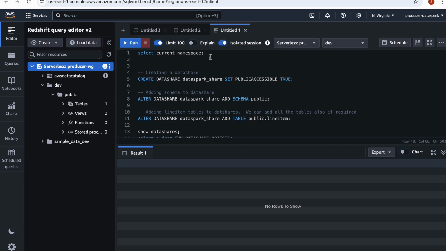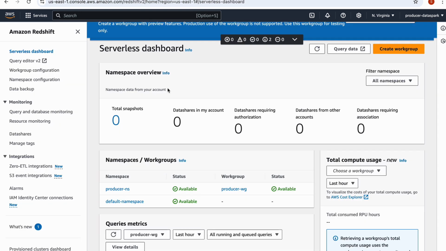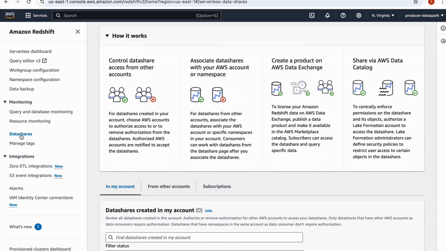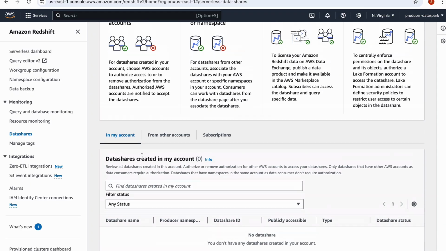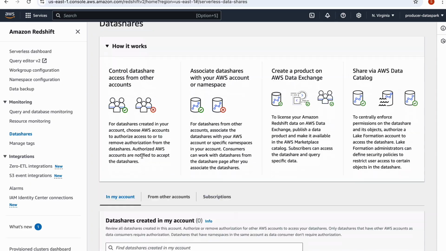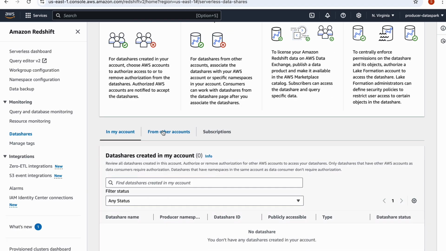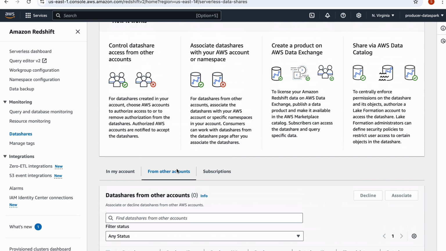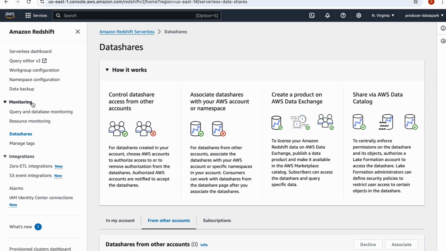But before we do that, I want to show you one thing. If you go to this data share section over here, you can see all the data shares which have been shared with your account or which you have created, whether it's in my account or from the other account where your data share has been shared. Right now, it does not have anything because nothing is shared with this cluster and this cluster has not shared anything with the other cluster. So let's go ahead and create one.